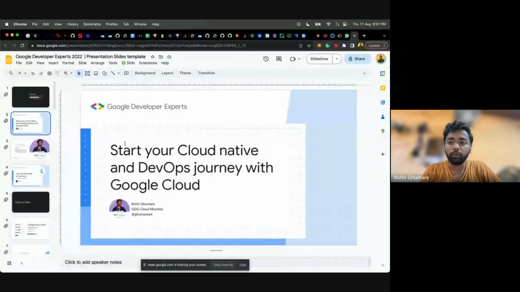Moving ahead, I'm not going to share any slides or anything today. It will be a random kind of thing where we will just go ahead by checking how you can start your cloud native and DevOps journey with Google Cloud.